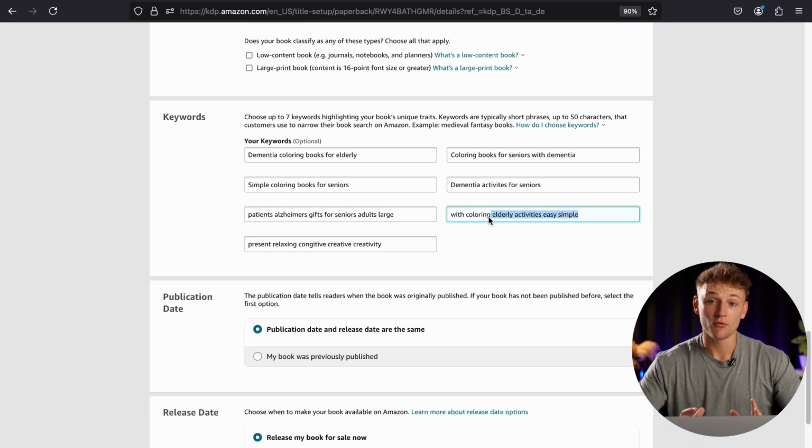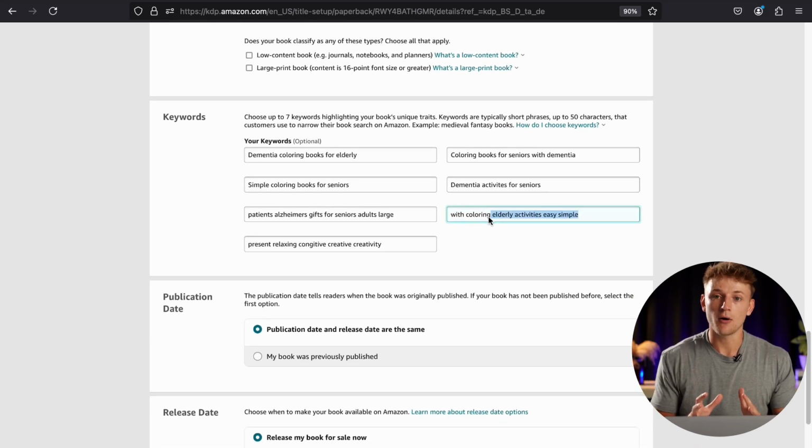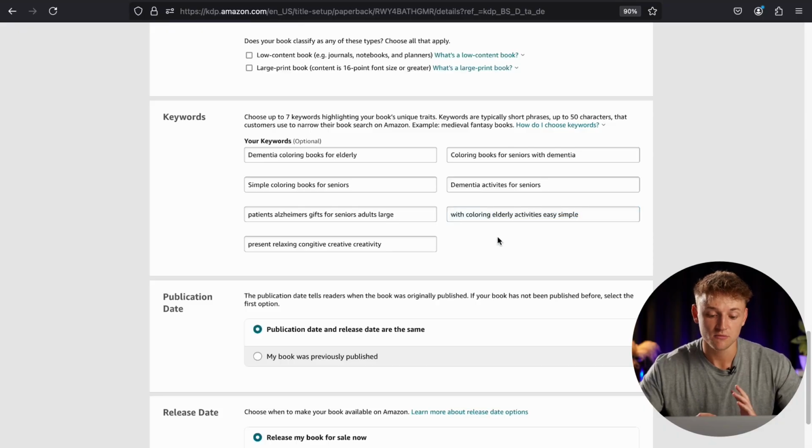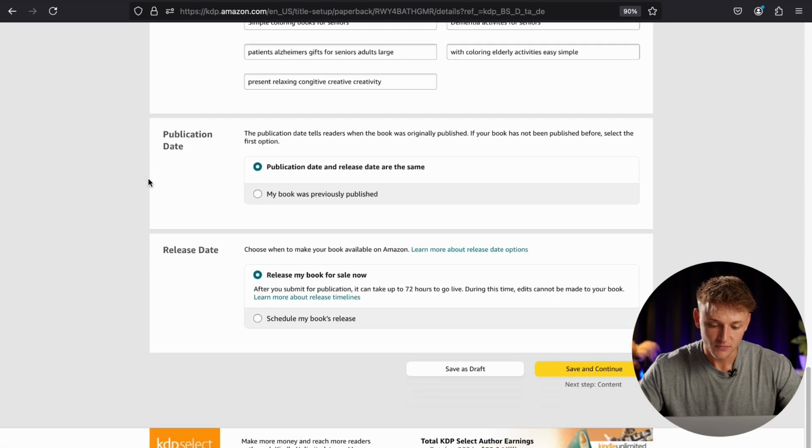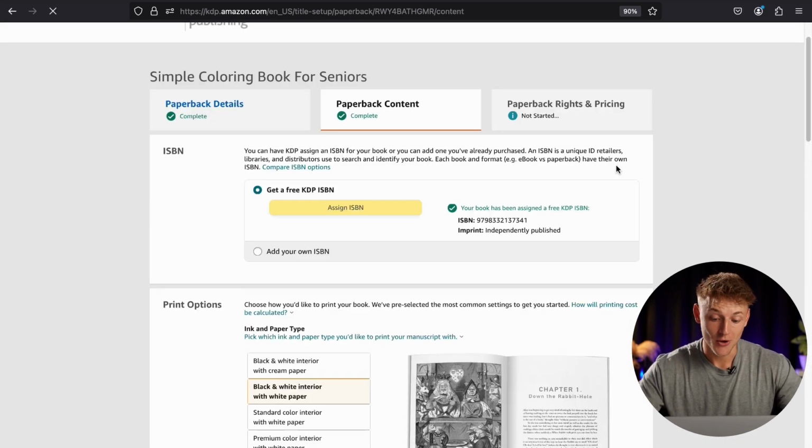Keywords are really, really important when it comes to KDP and allow different customers to find your book in the first place, which is really good in terms of Amazon SEO. So keywords are really important. And then you have these, which generally I just leave blank. And then comes the fun part of actually uploading the book itself.